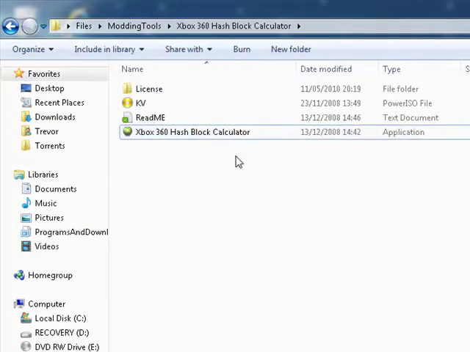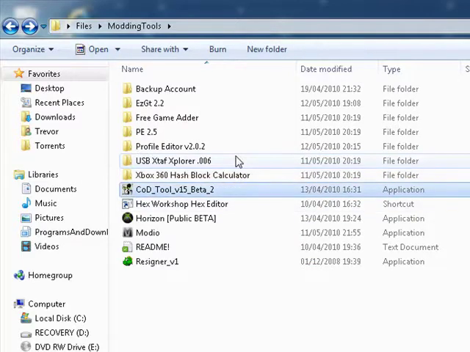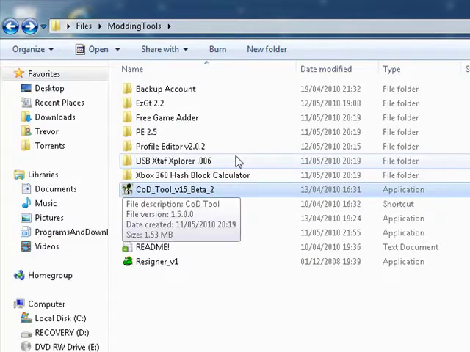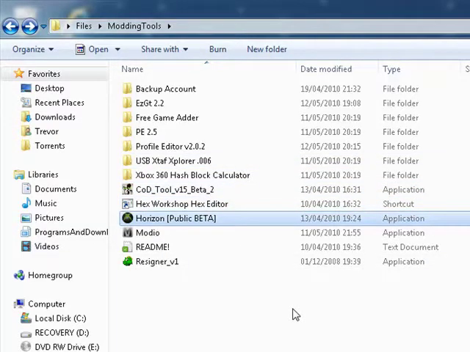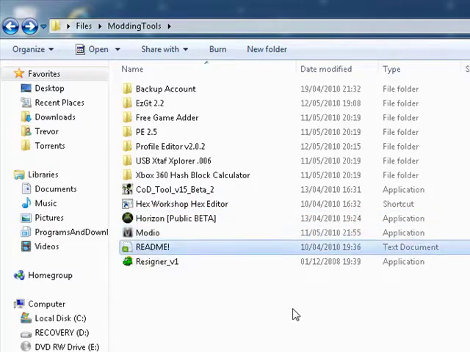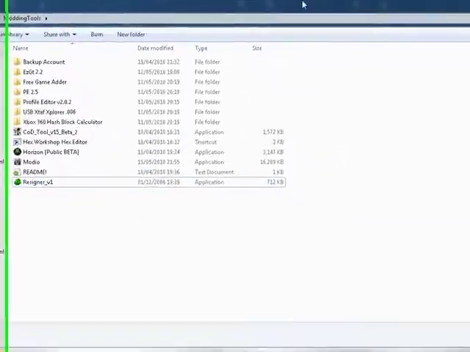This is where you sort of patch all the stuff. And then COD tool, this is how you mod COD World War. This does not work, I've already tried several times. Hex, you don't need that. Horizon, this is another, it's a bit like Modio where you can get loads of mods for games and stuff, which are probably all patched by now.